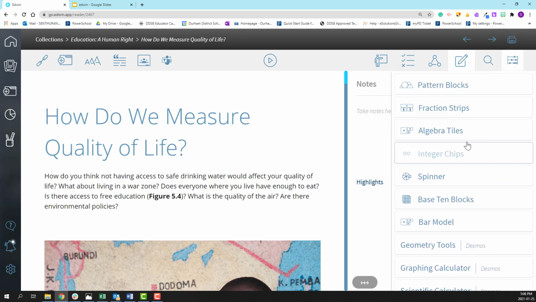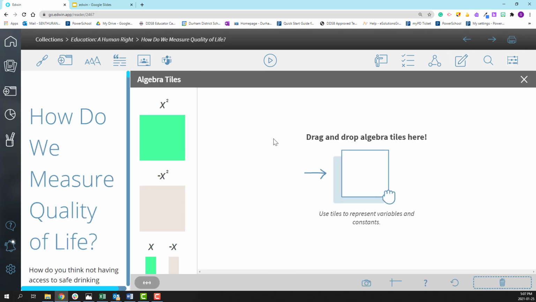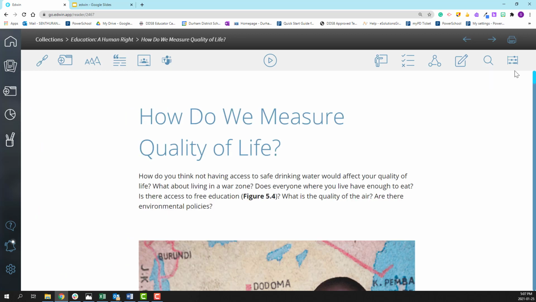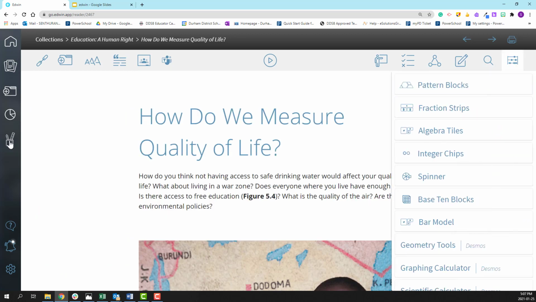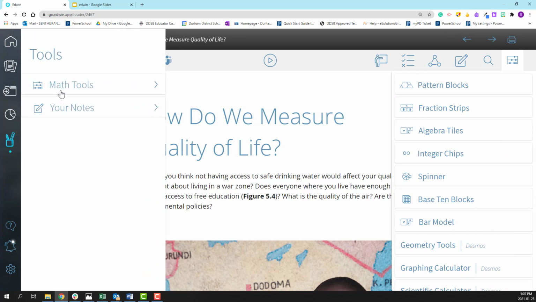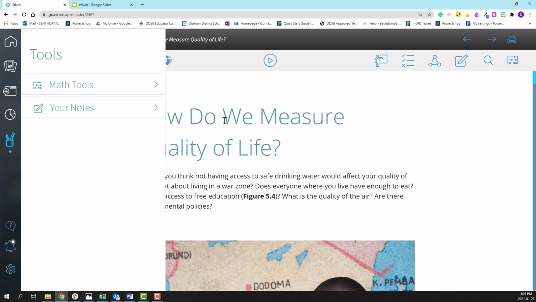The pattern blocks, fraction strips, algebra tiles. I'm going to click algebra tiles and just show you what it looks like. So this one, rather than using a physical algebra tile, we can use a virtual one. And also math tools are here. On your left hand side, you can find tools, math tools, and your notes and so on and so forth. So Edwin is one ecosystem where you can do all sorts of searches within the curriculum expectations.